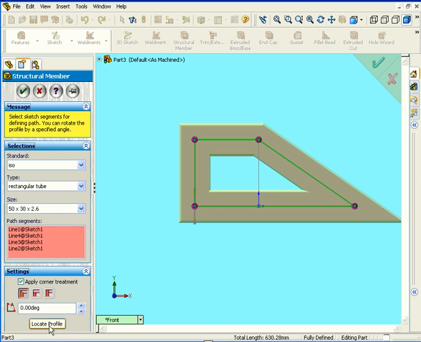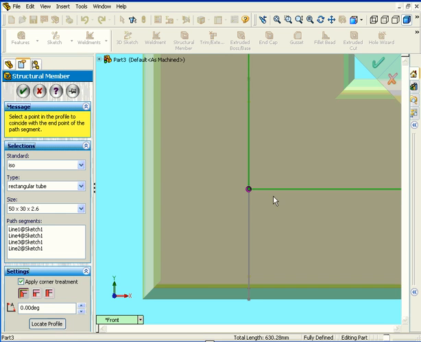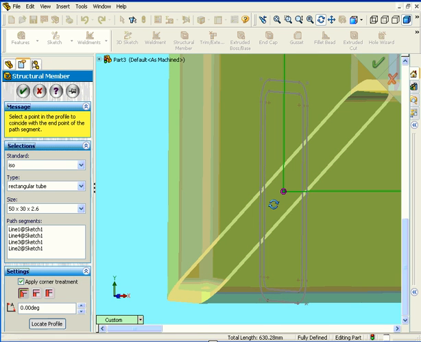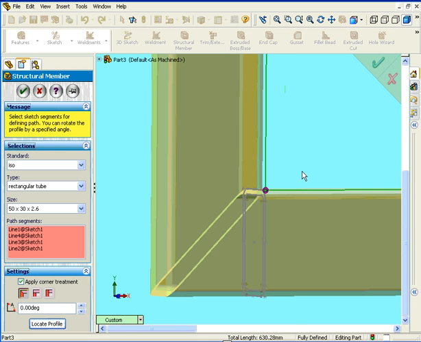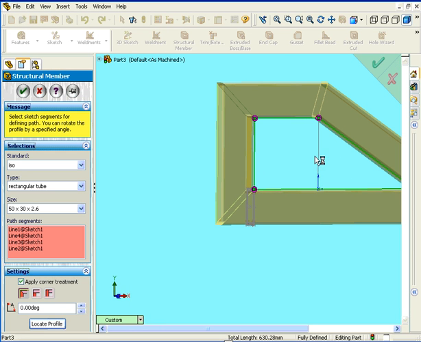Next, I'll press the Locate Profile button. SolidWorks automatically zooms in on the profile. Here I can select the number of pierce points. I want the metal tube profile to be created outside my sketch profile. For this reason, I'm going to select this point. Now all structural members are located outside the sketch profile.